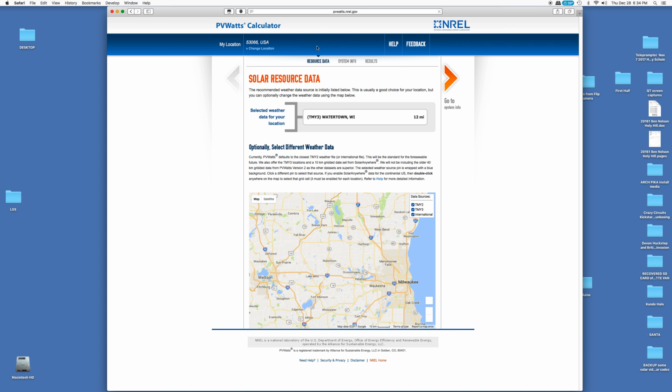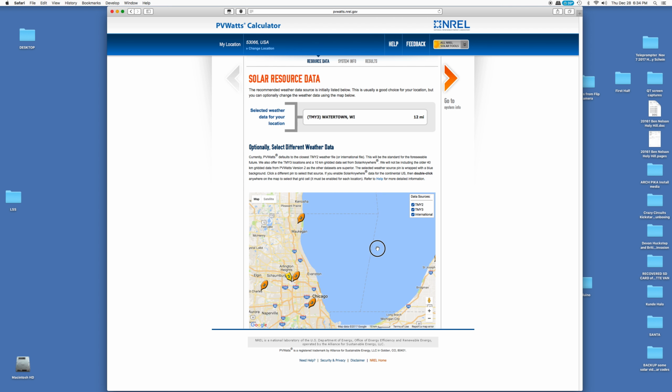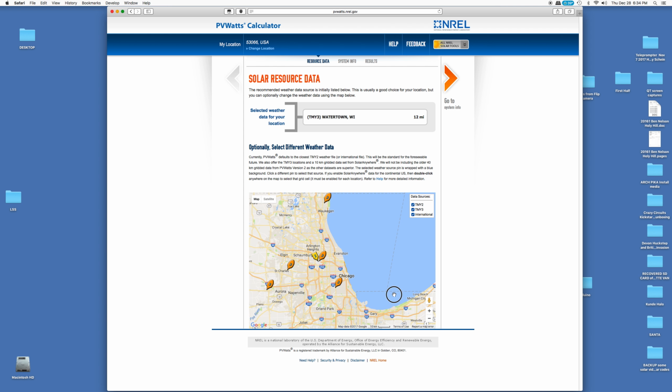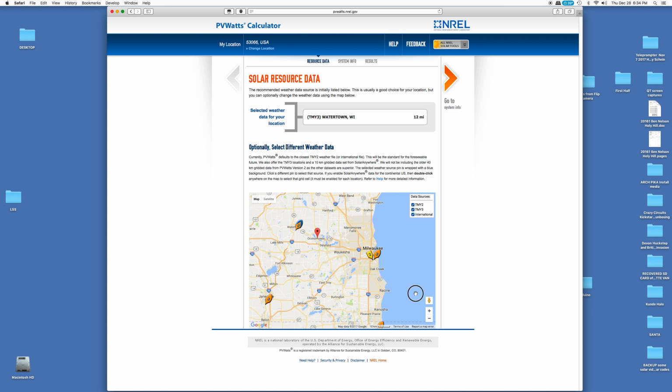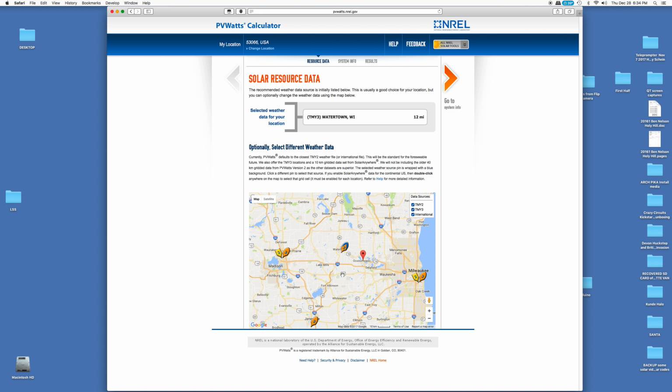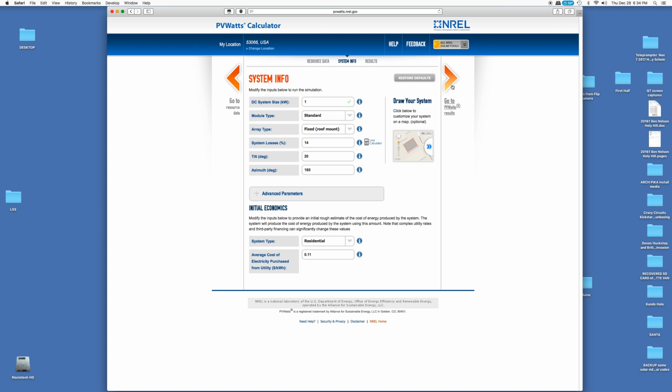The first thing you want to do here is pick a source of weather information. I happen to be a bit west of Milwaukee, Wisconsin. If we look on this map, here's Michigan, Chicago's down here. Lake Michigan has a pretty strong effect on the weather in Milwaukee. I'm actually further inland, and not too far from me in Watertown, Wisconsin, there is an airport with some weather data. So I'm going to select that and then go to System Info.